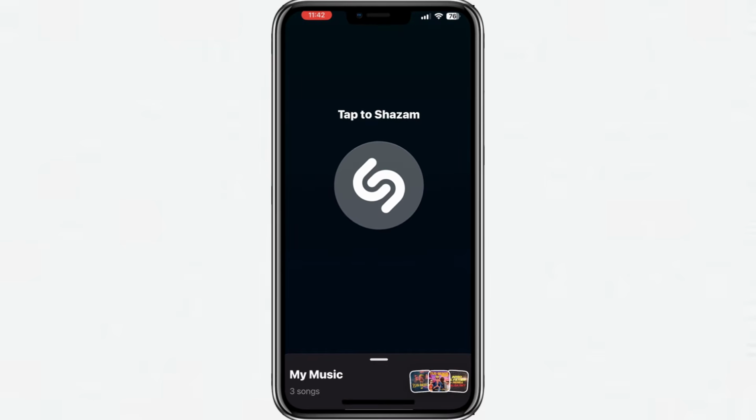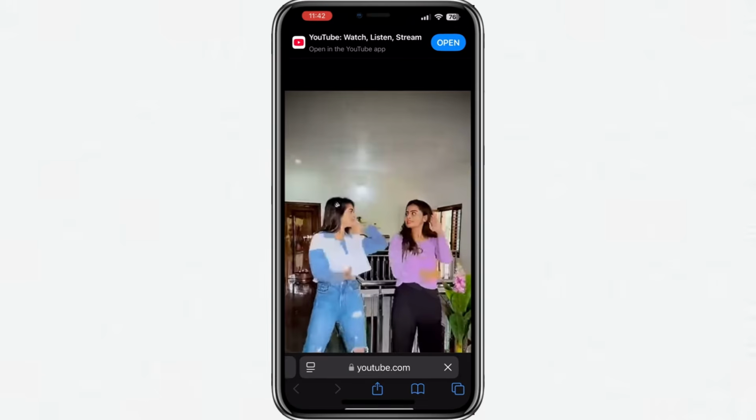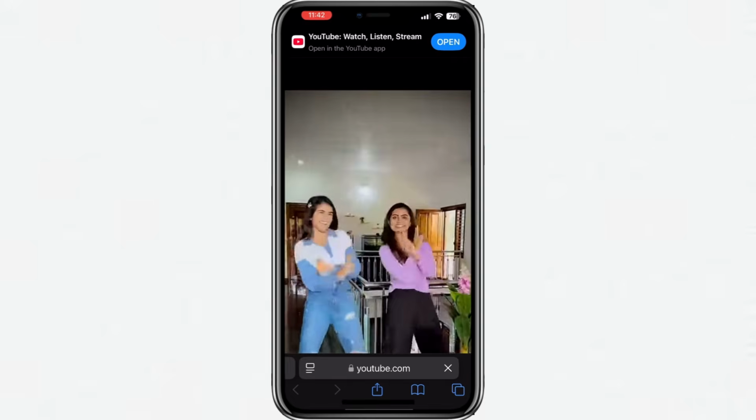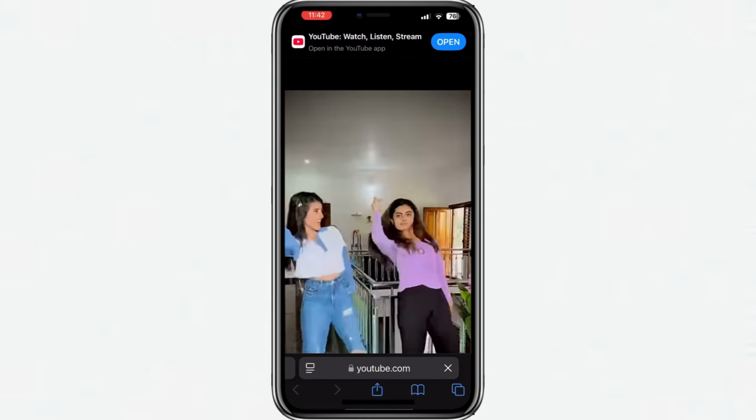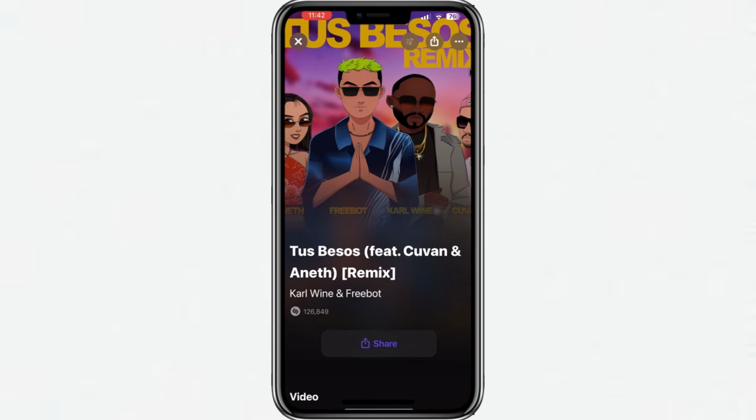Tap the Shazam button while the video plays and the app will identify the song or background music. You'll see the song title and details displayed in the app. This method can help you identify music from any YouTube Shorts video quickly and easily.